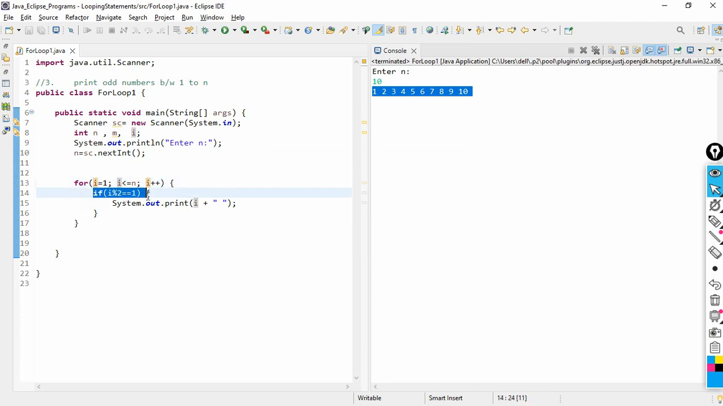So if I modulus 2 is equal to 1, then it will print the I value. Means if I is an odd number, go into the if and print the I value, otherwise it will not print. So let me run this particular program.